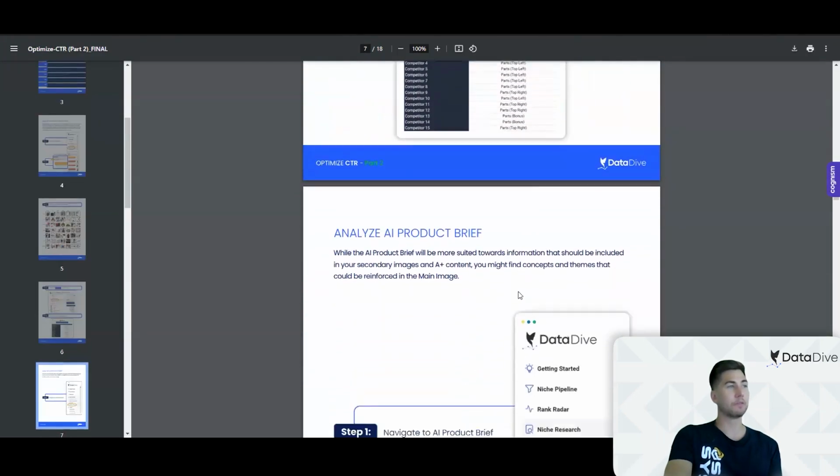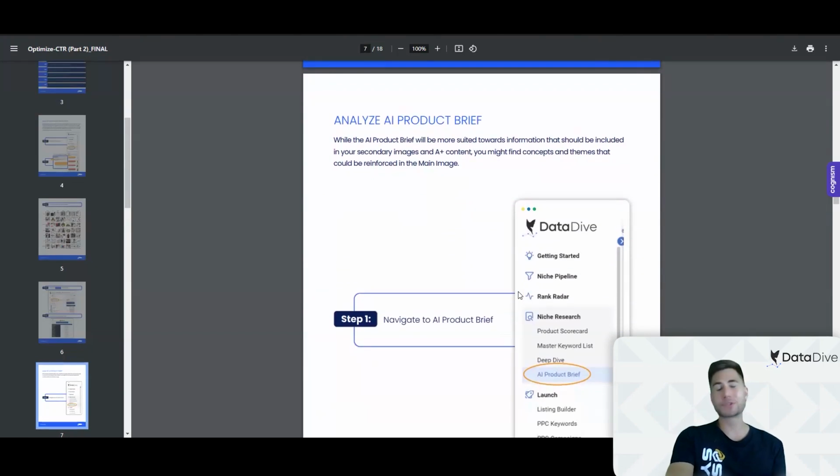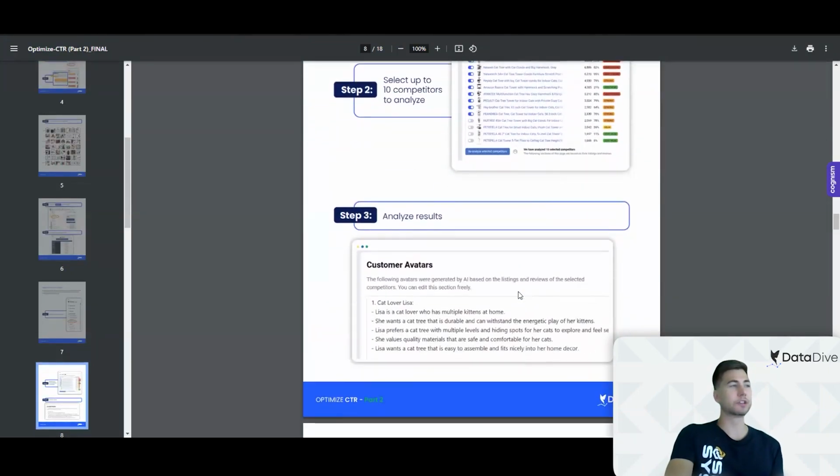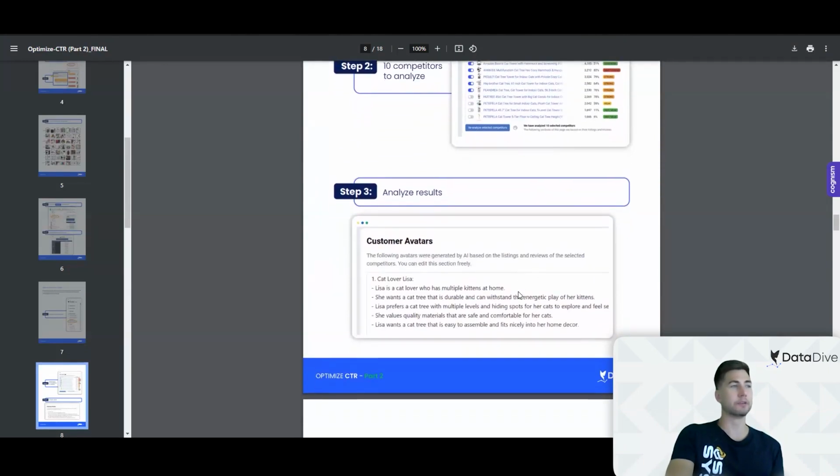Once you've categorized all of the main images by type, it can sometimes be helpful to run the AI product brief. And this is going to show you what customers like about the product, what they dislike, ways to improve the product, and your customer avatars. Now, the AI product brief is a feature inside of Data Dive that's going to read all of the reviews for you. This has more of an application to your secondary images and A+ content, but sometimes you'll find information here that'll give you some additional ideas for what to put inside of your main image.